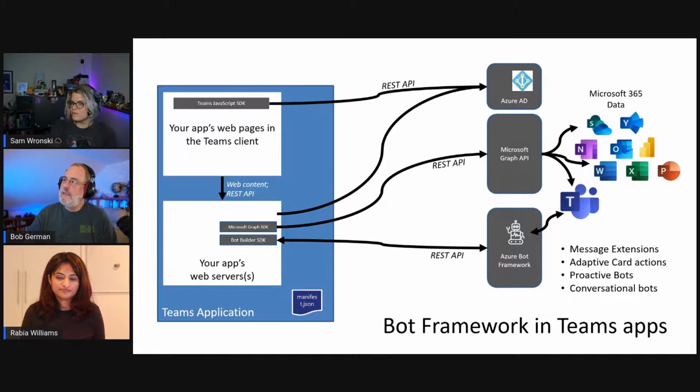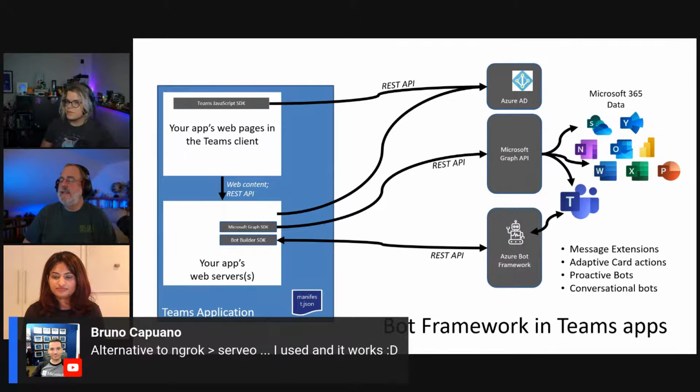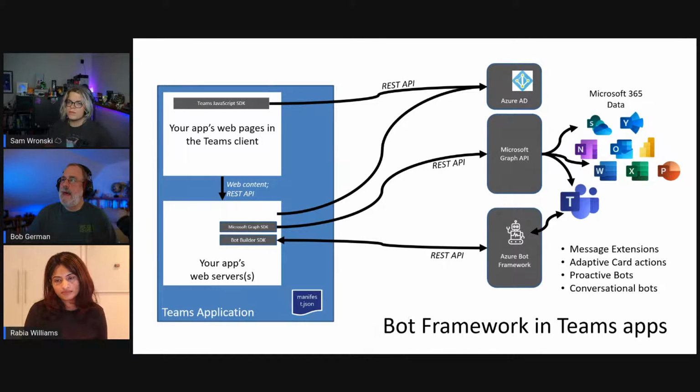Bruno said ngrok rocks, and I think it does too. Bruno also mentioned Servio as another alternative, so that's good to know. There was an Azure service available as open source that a lot of people suggested when ngrok was blocked, but you're really just moving the same problem to another service, because IT has to say yes, you can have one port on your local computer open to the public internet. It's a tough discussion. Anyway, hopefully that answers your question, and the videos I mentioned go into more detail.